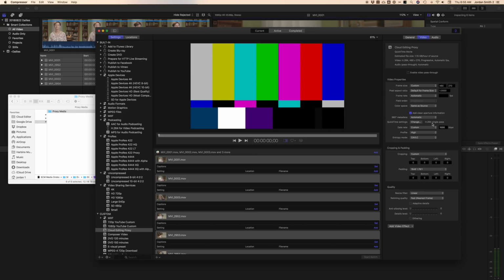And then it's an H.264 with a 1000K bit rate. I tried lower bit rates when I was testing this and found that you start to lose quality too far once you get below 1000. It's not useful for the assistant editor on the other end. So that's about as small as I could go without sacrificing the ability to actually use the video files on the other end.